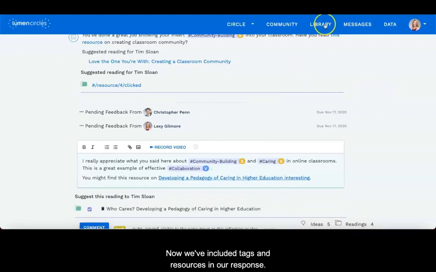Now we've included tags and resources in our response. Sharing tags, readings, and resources are simple ways to enhance the feedback experience and continue to build opportunities for pedagogical growth and expansion. My personal feedback mantra is make it rich, robust, and regular, and all of these tips and strategies help us to do that.